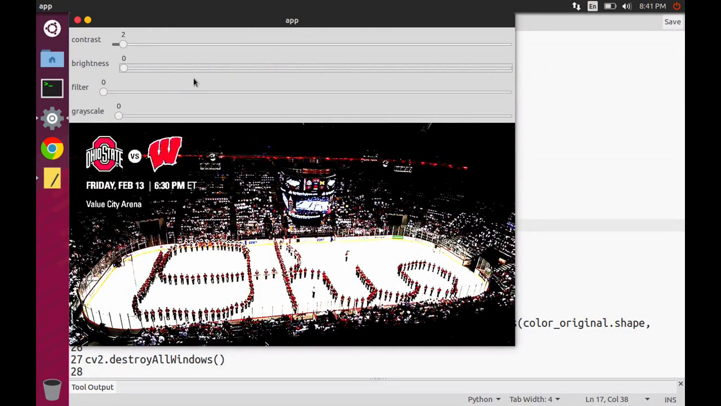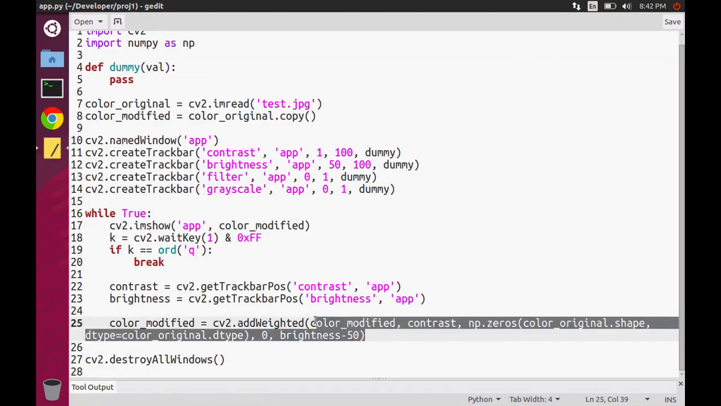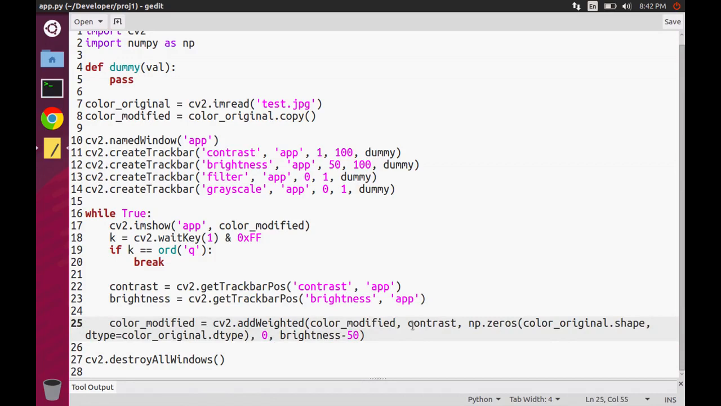Okay, so remember when I said that we should not be compounding this effect. I'm going to show you what happens if we do. So instead of color original here, what I'm going to do is replace this with color modified. So what we're doing is at each iteration of this, we're just compounding the contrast and the brightness on top of each other as we change the slider values. So you're going to see what happens here when I run this.